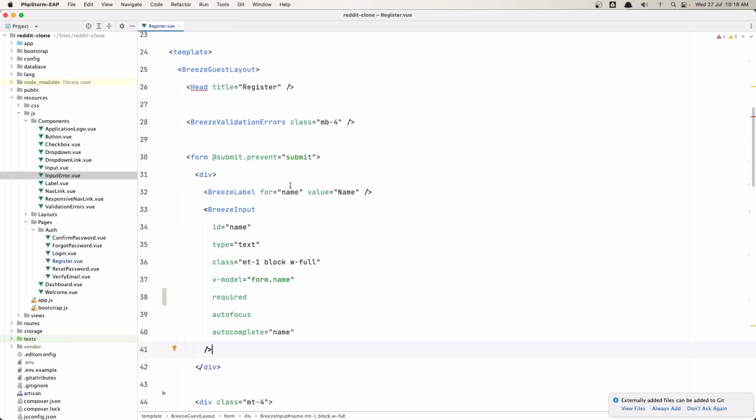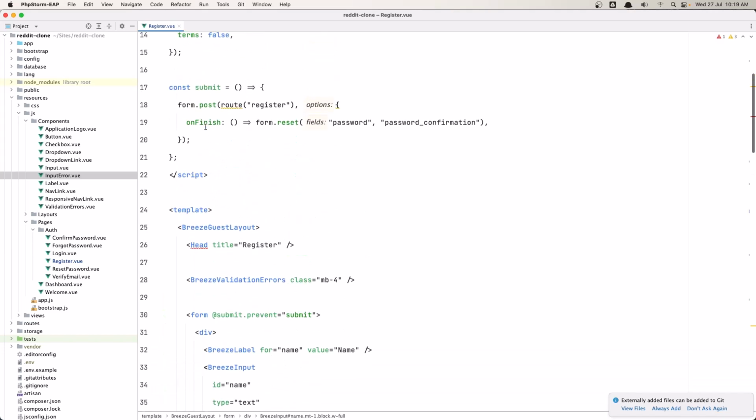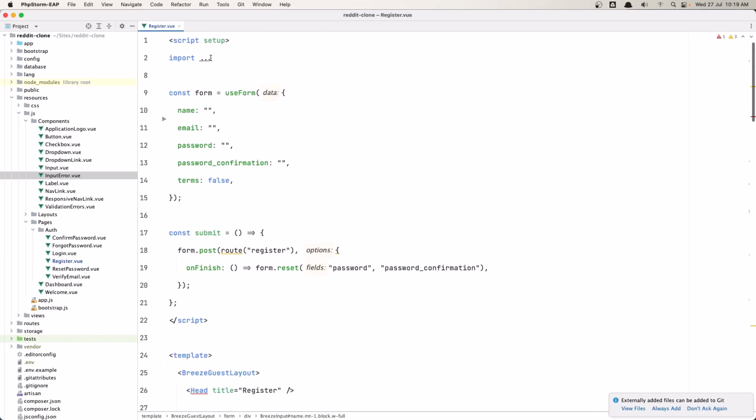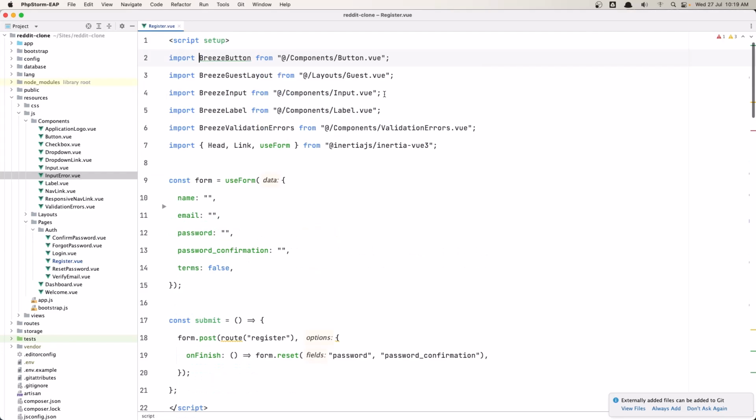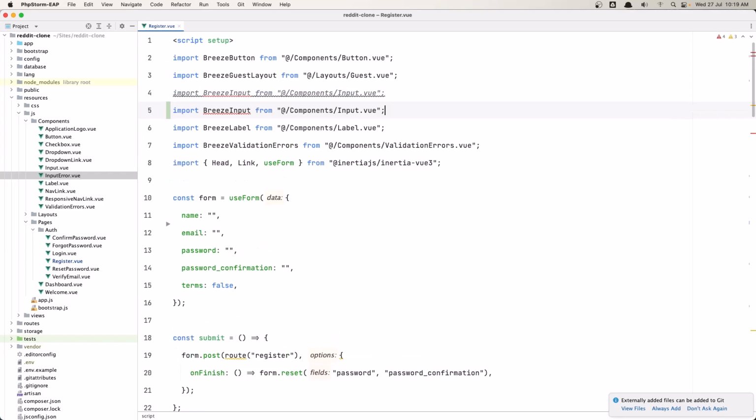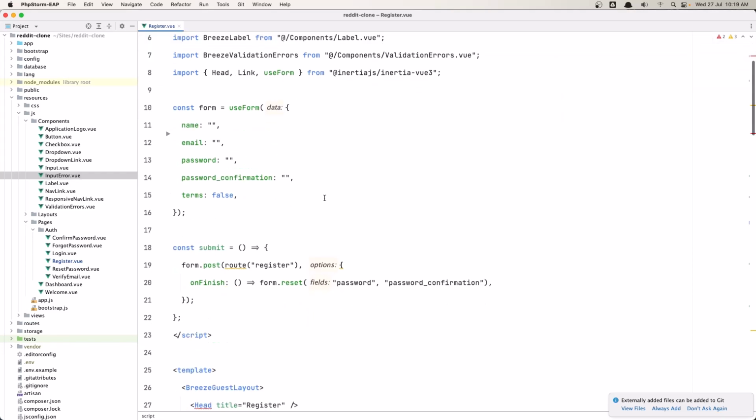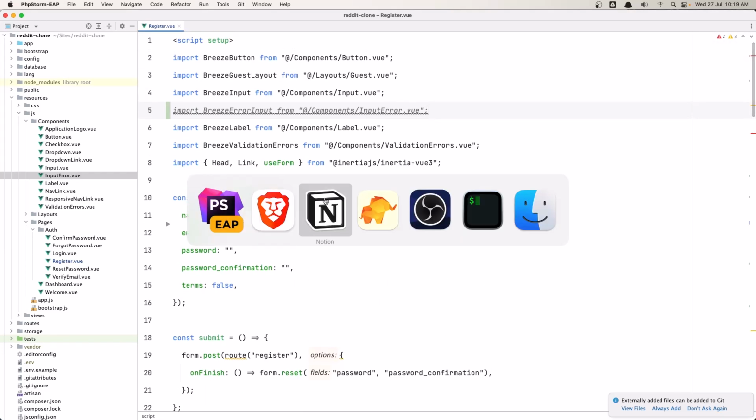So for that, I'm going to import that, and I'm going to just copy this and duplicate it. And instead of breeze input, I'm going to say breeze error input. And also here, let's say input error. Input error. Very good, like this. Now we need to use that. But before that, we need to have the errors.